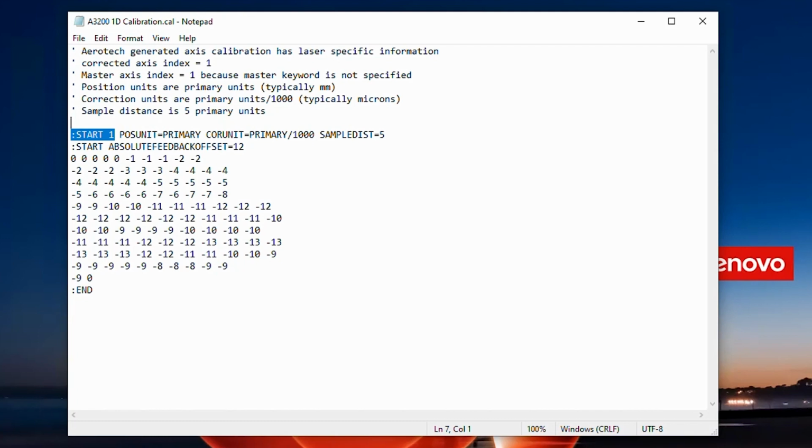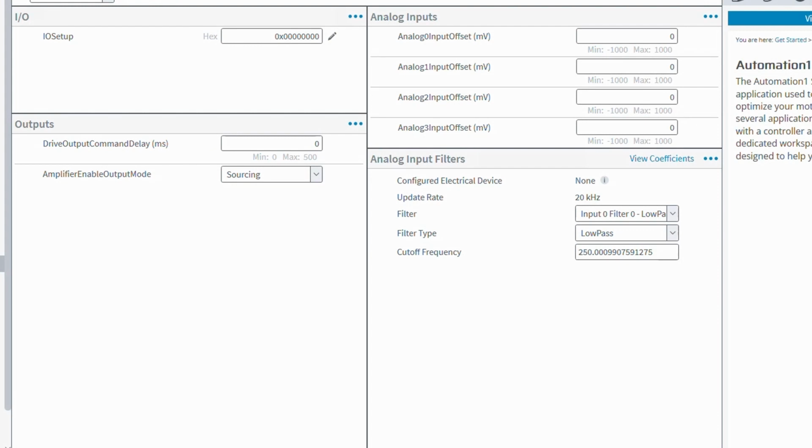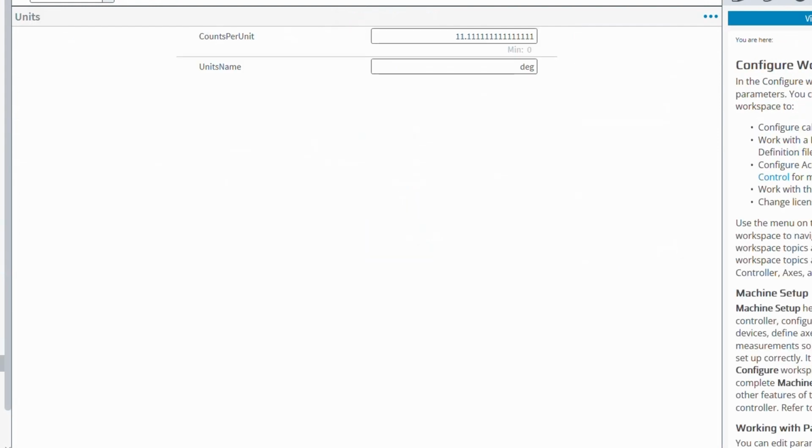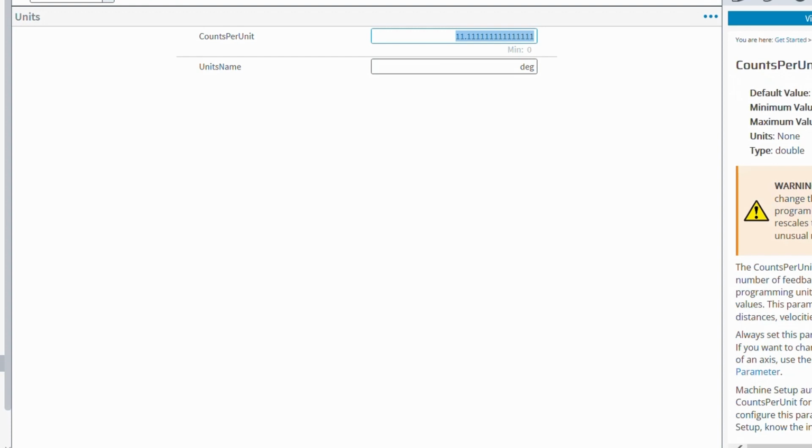So to do this, open your calibration file in a text editor and locate the absolute feedback offset keyword. Next, depending on which axis is actually being calibrated, in this case the first axis, we need to open up the parameter file and find the corresponding counts per unit value. So in this case, X is our first axis, and our corresponding counts per unit value is 11.111 repeating.